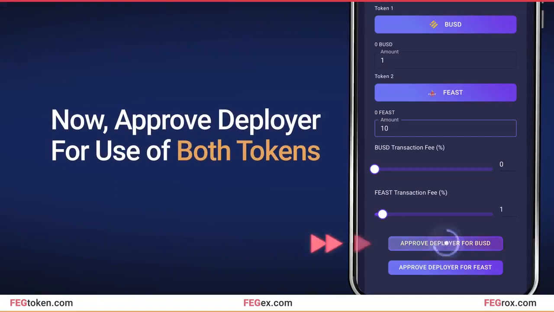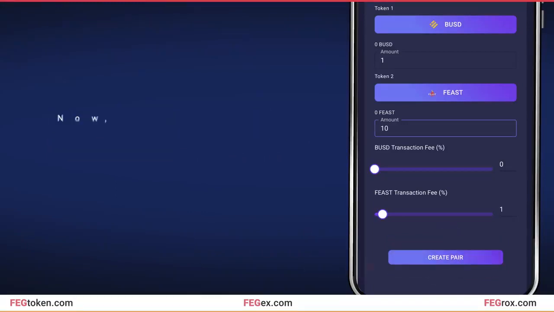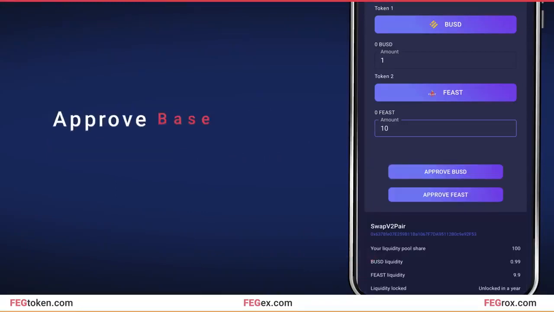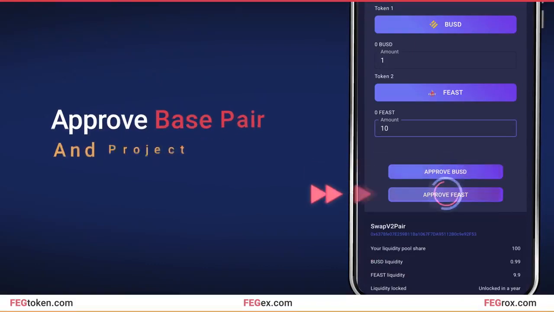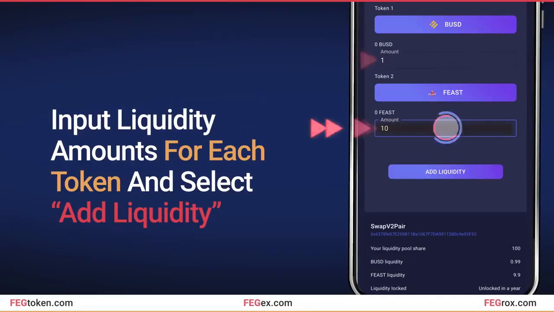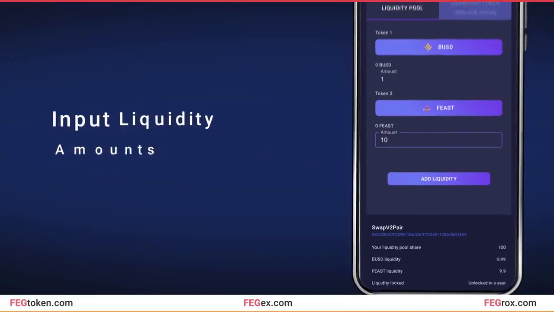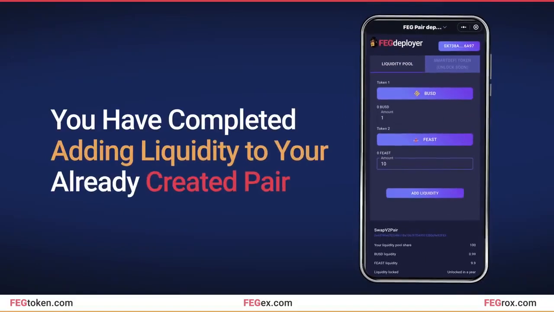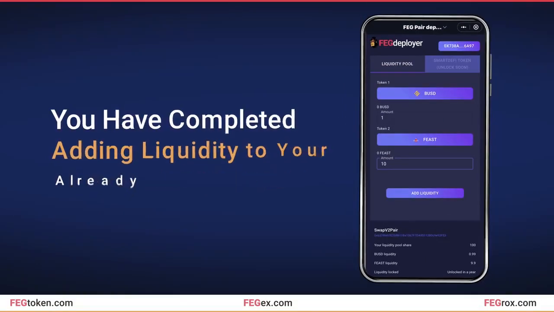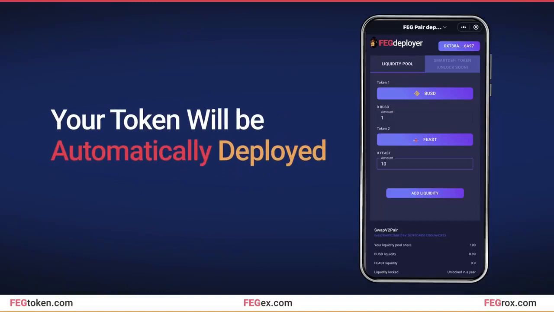Now, approve deployer for use of both tokens. Select Create Pair. Approve base pair and project token. Input liquidity amounts for each token and select Add Liquidity. You have completed adding liquidity to your already created pair. Your token will be automatically deployed.